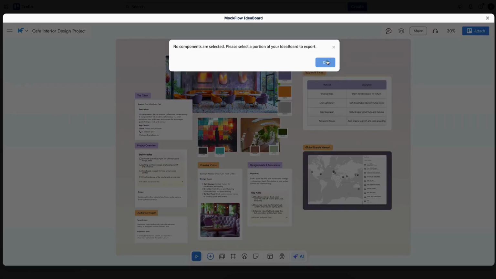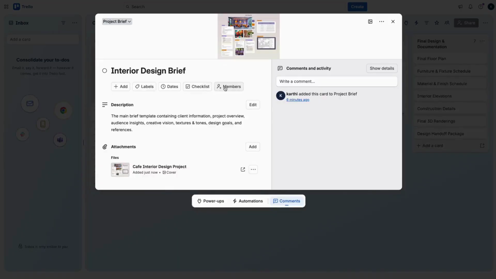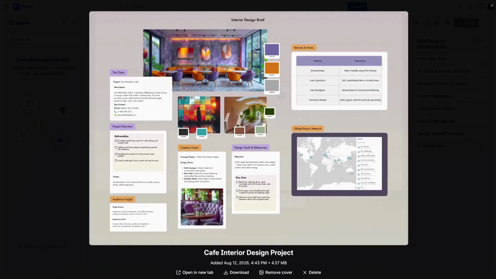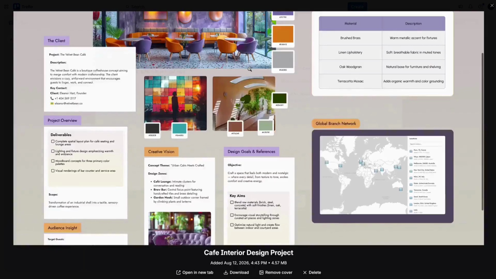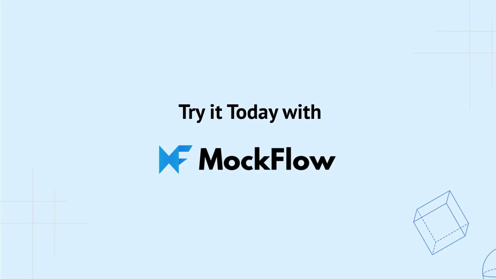When you're ready, click Attach to add the IdeaBoard project to your Trello card. As you can see, the IdeaBoard is now attached and accessible directly from the card. And that's it. Your IdeaBoard project is now connected to Trello and can be opened anytime with a single click.